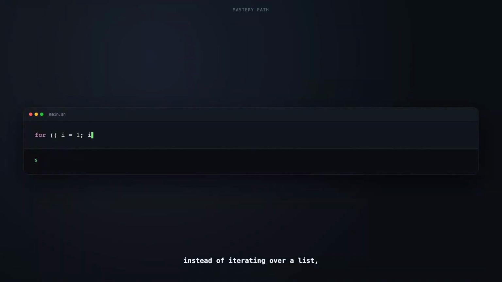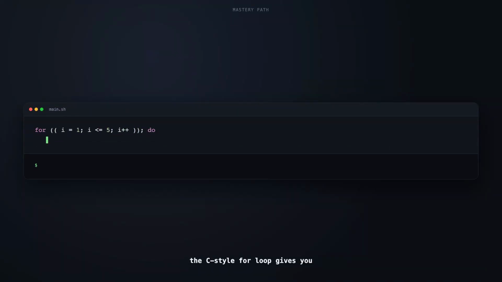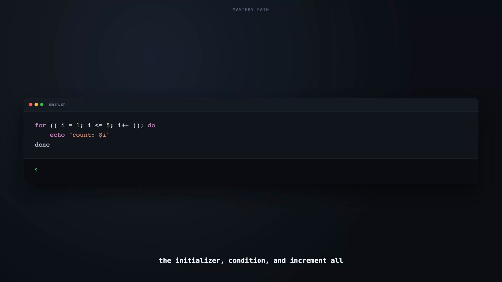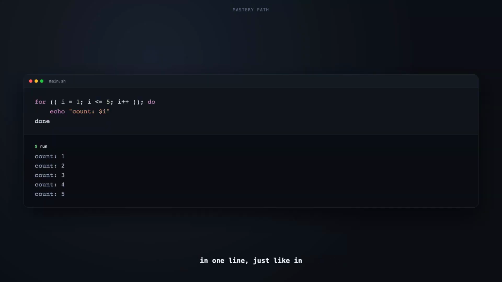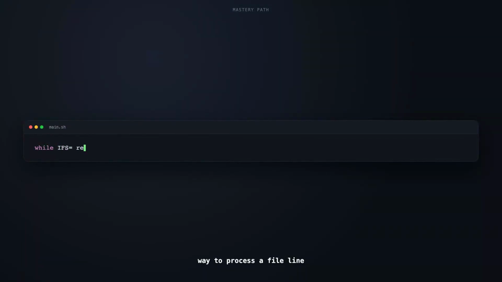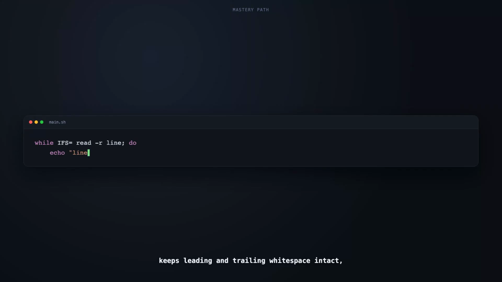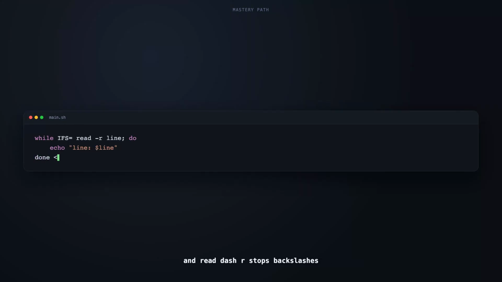When you need a numeric counter instead of iterating over a list, the C-style for loop gives you the initializer, condition, and increment all in one line, just like in C or Java. This while-read pattern is the safe way to process a file line by line. Setting IFS to empty keeps leading and trailing whitespace intact, and read -r stops backslashes from being treated as escapes.